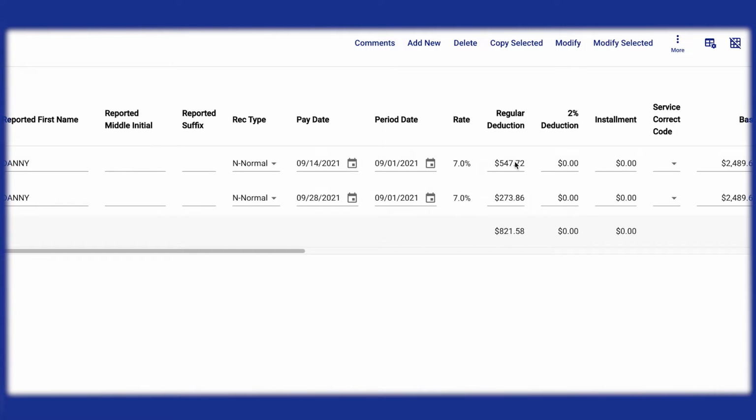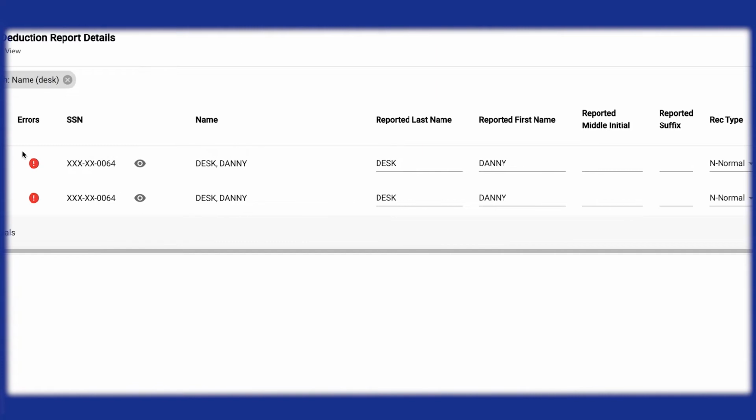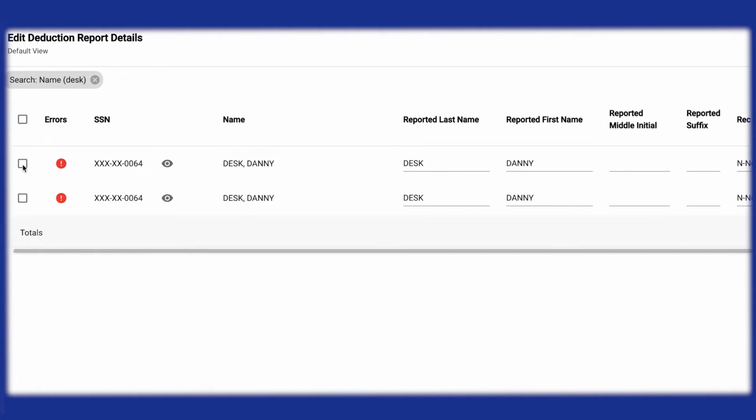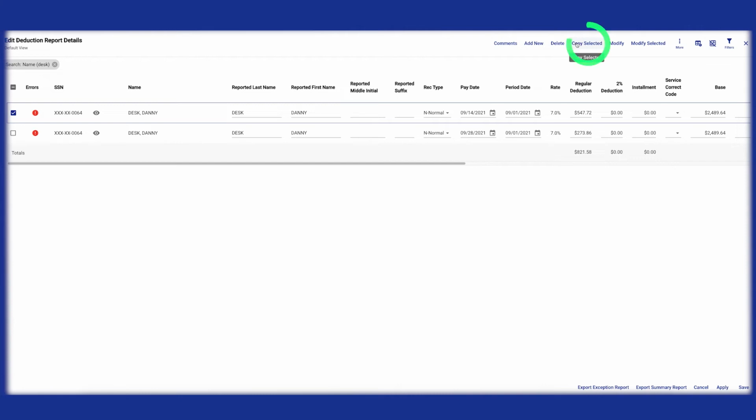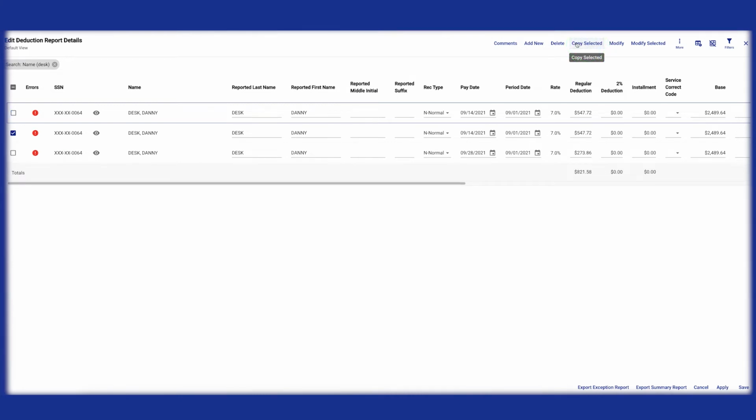So I collected extra on 9/14, so I'm going to make a copy of that record. To make a copy, select the checkbox and then click Copy Selected. You'll see that he now has 3 records. 2 of them have a pay date of 9/14. Stay on the record that you have checked just so you can keep track of where you are.